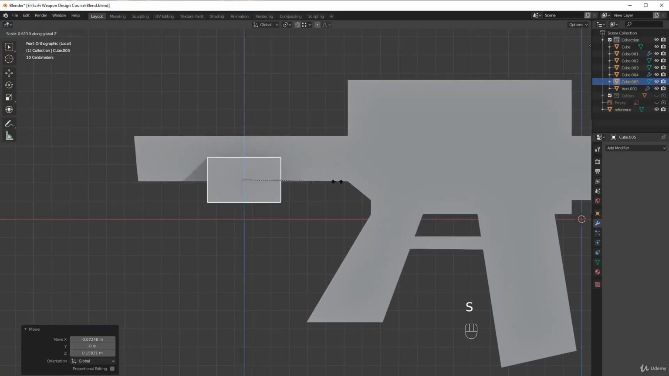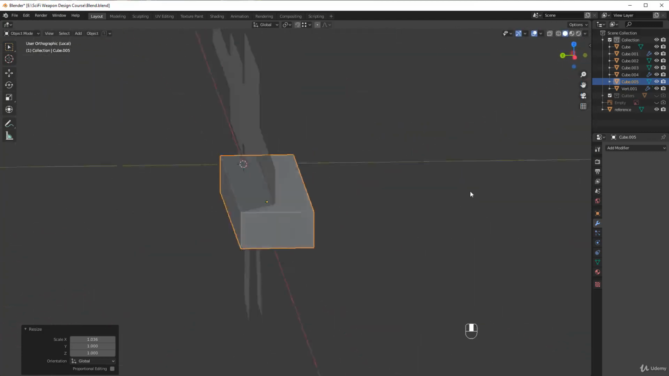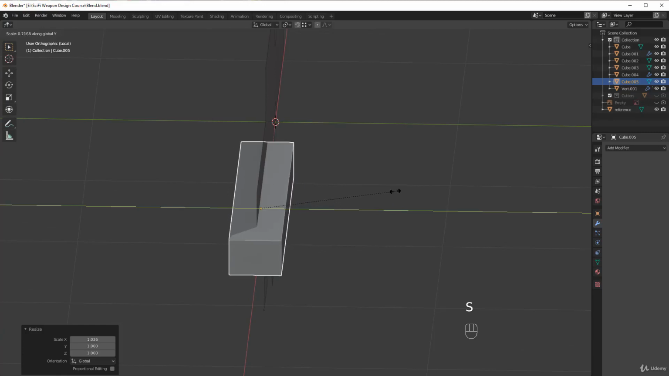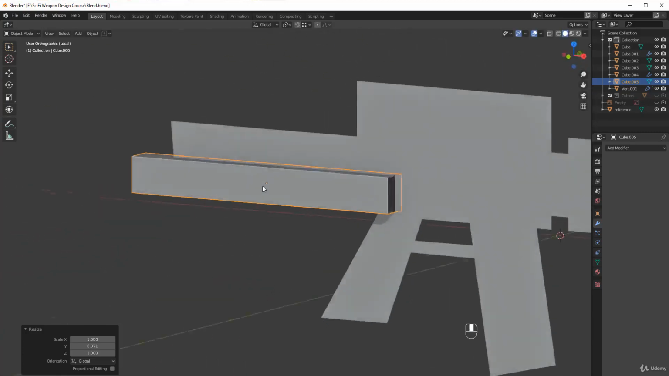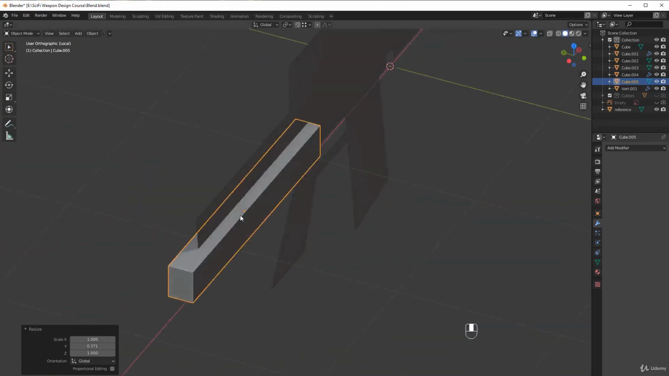So I think I'll scale this on the Z, move it down ever so slightly, and then essentially just scale on the X here. So I'm just going to scale it so it's a little bit wider than the back. Maybe around here should be okay. And then I'm going to scale this on the Y axis, just so that way it's a little bit thinner. Maybe right around there.